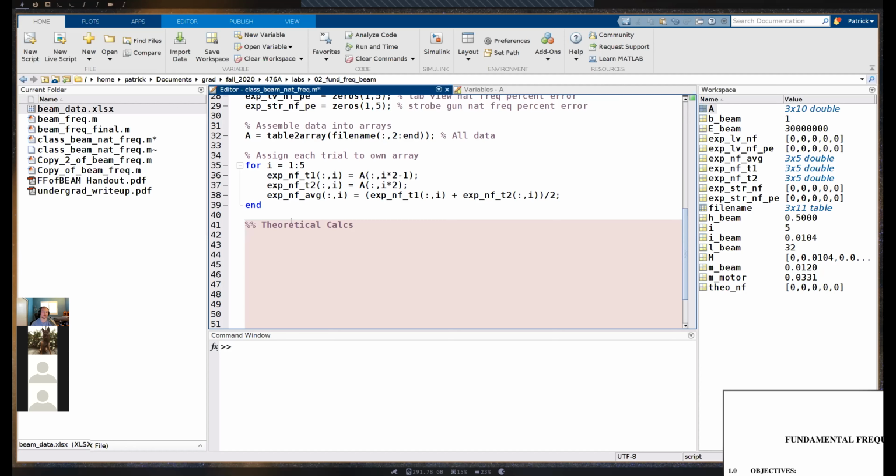What is that little percent? It highlights everything. What is it doing there? Oh, that's just sectionalizing. Yeah, just making a section. Okay.